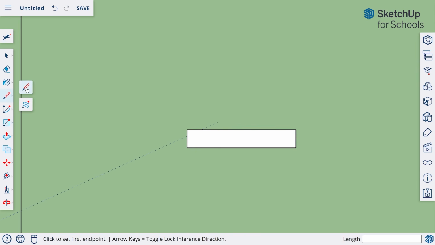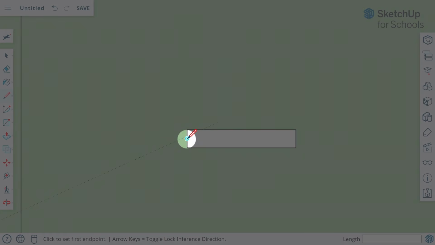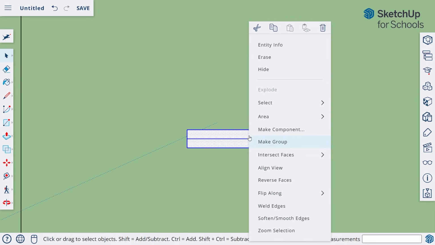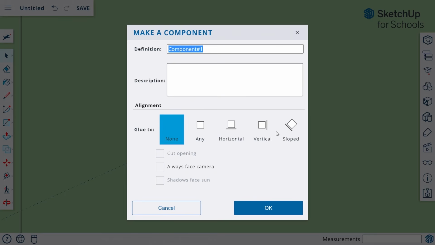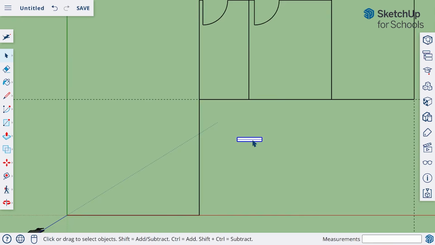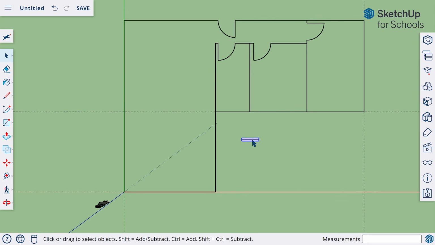Take the line tool now and draw a line from this midpoint here all the way over to the right to this midpoint here. Now we have our window symbol. Let's make it a component by taking the select tool, dragging a window around the object to pre-select it, and then right-click on the selection to check Make Component. In the Make a Component definition here, name this window, and then press OK.